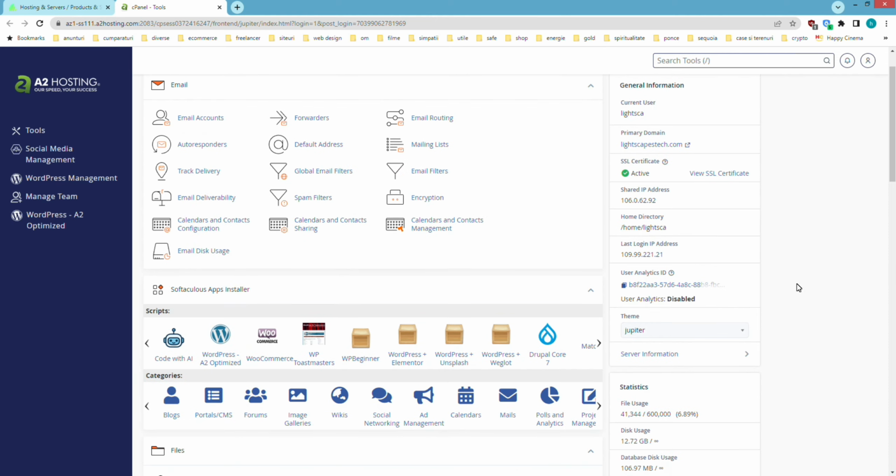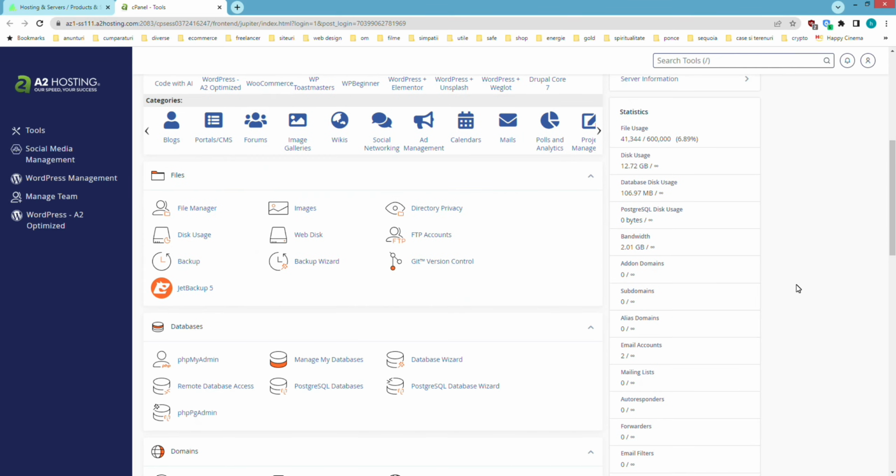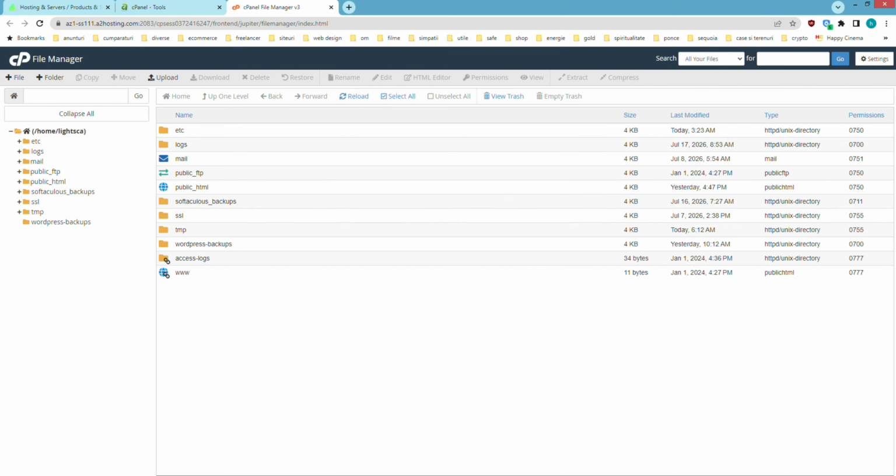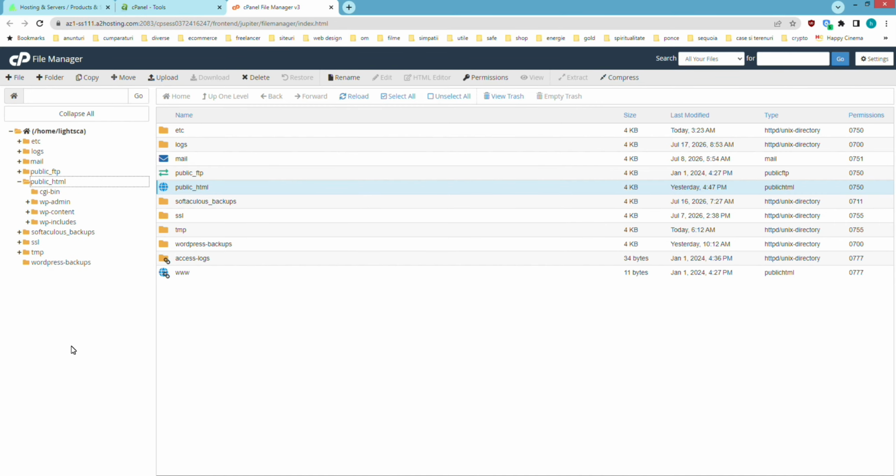Now, look for the Files section on the dashboard. Inside it, you'll see an icon labeled File Manager. Click on that. This opens up a file browser that shows the directory structure of your hosting account. If a new tab or window pops up asking you to choose a starting directory, just select Web Root, or simply click Go. This will take you into your home directory, where you'll typically see a folder called public_html.